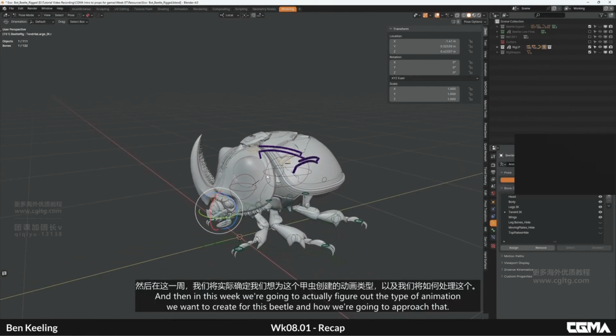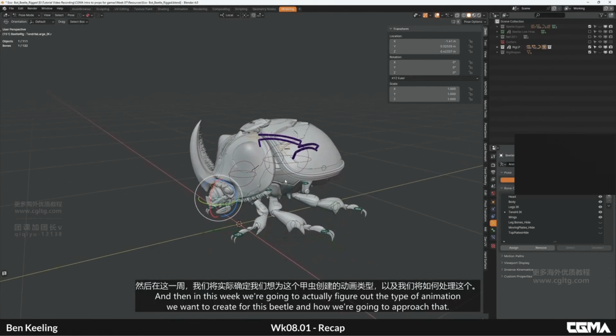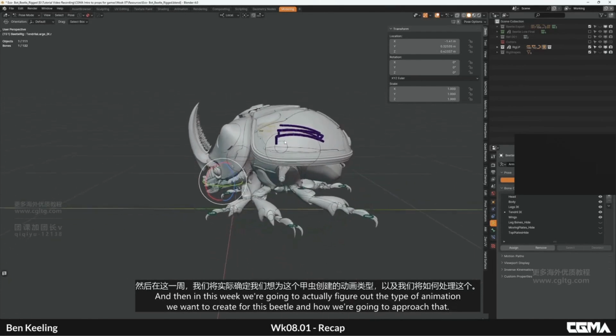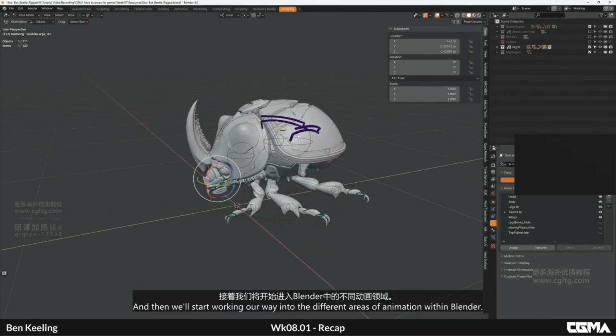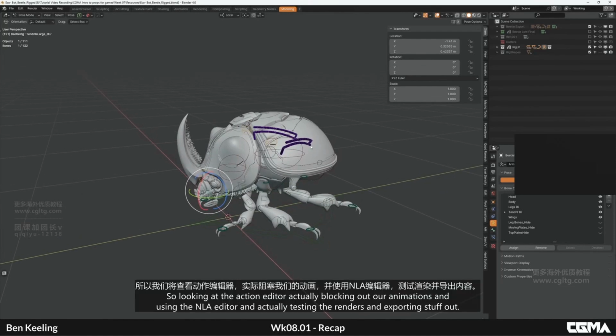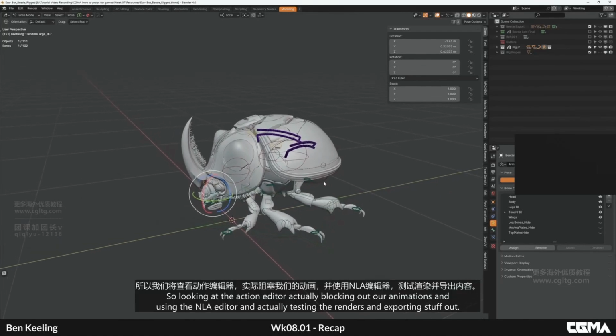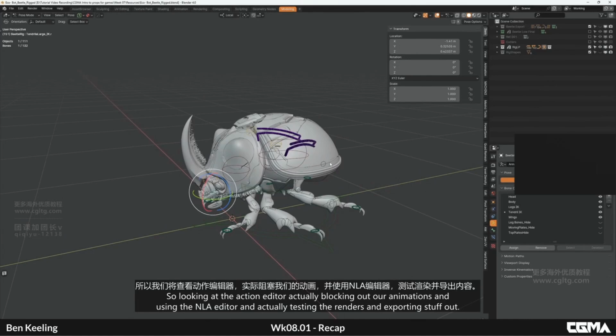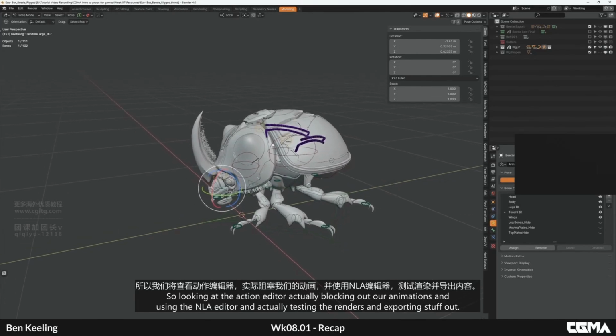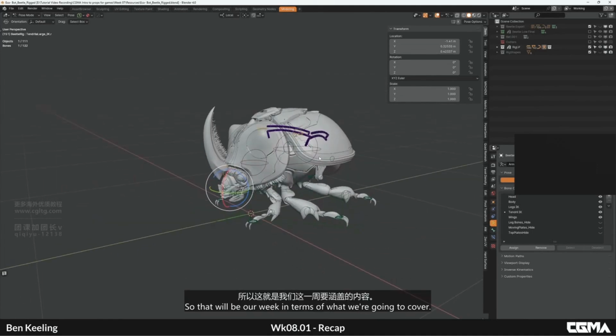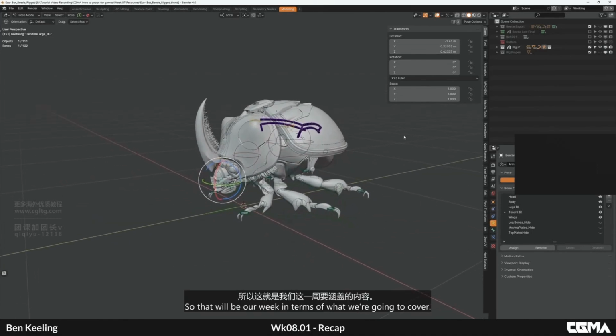And then in this week, we're going to actually figure out the type of animation we want to create for this beetle and how we're going to approach that. And then we'll start working our way into the different areas of animation within Blender. So looking at the action editor, actually blocking out our animations and using the NLA editor, and actually testing the renders and exporting stuff out. So that will be our week in terms of what we're going to cover.